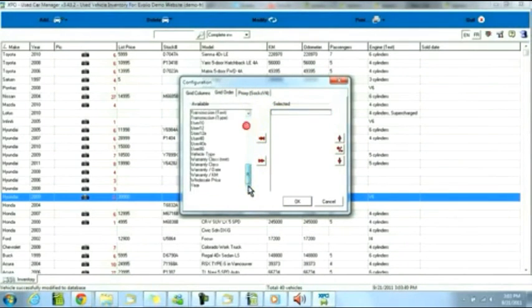In your selected column, you may also change the order of your selected information by pressing the up and down arrows. Next, under the Grid Order tab, you will notice Make in the available box. By selecting Make and clicking on the right arrow tab, your listing will be sorted in ascending order by vehicle make, from A to Z. If you prefer to sort your listing from Z to A, you may click the plus/minus button to sort your listing in descending order.